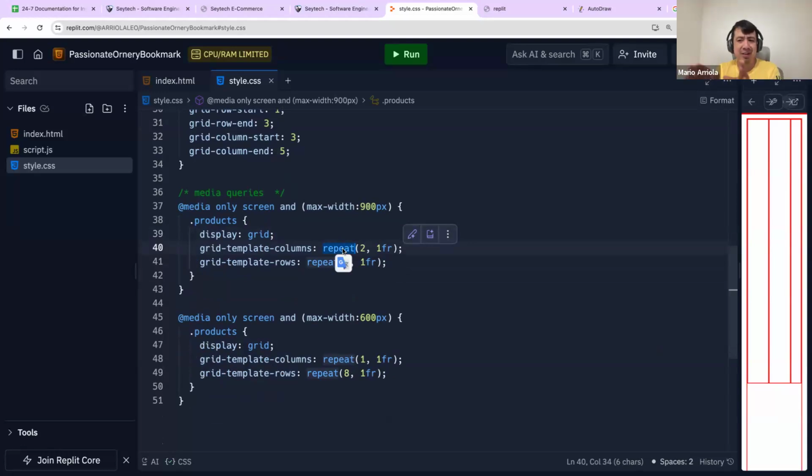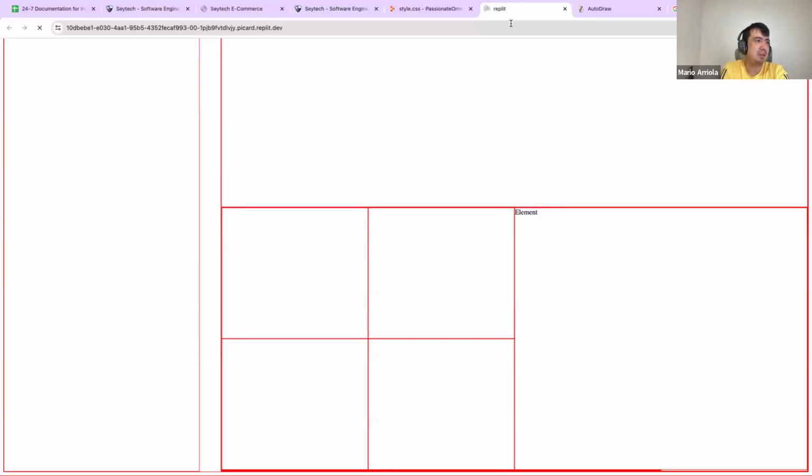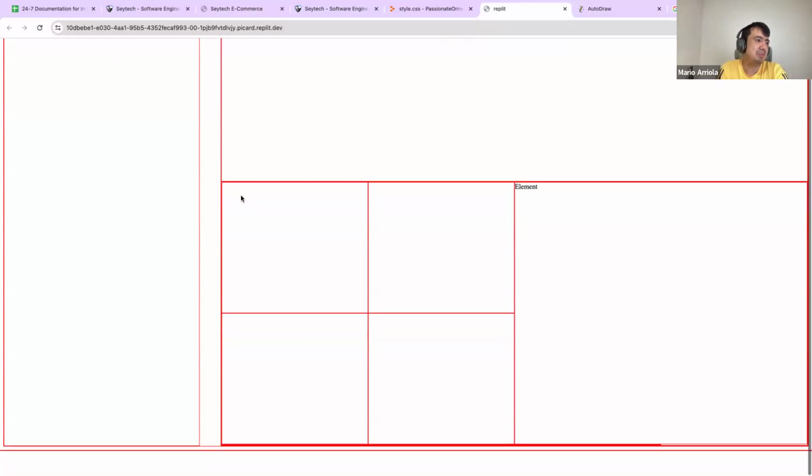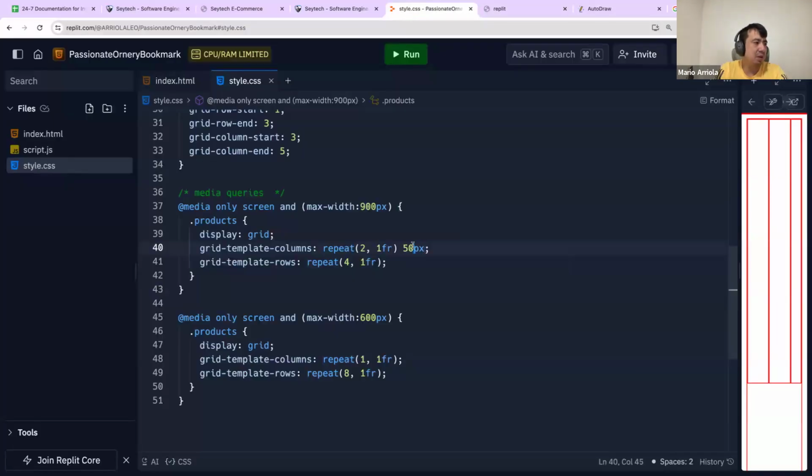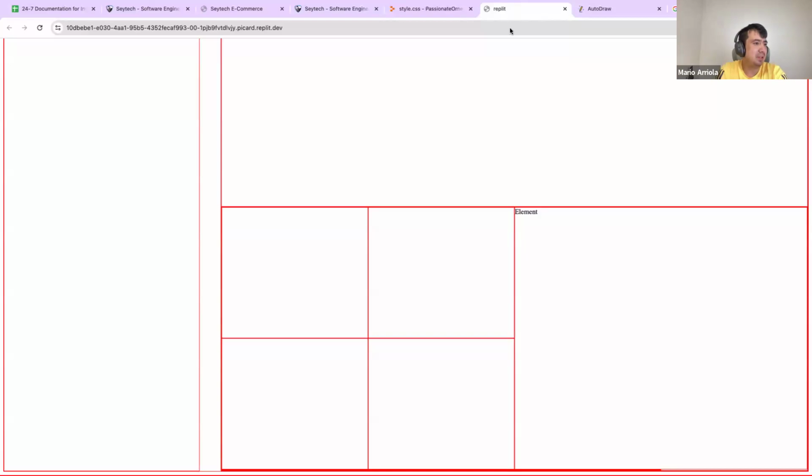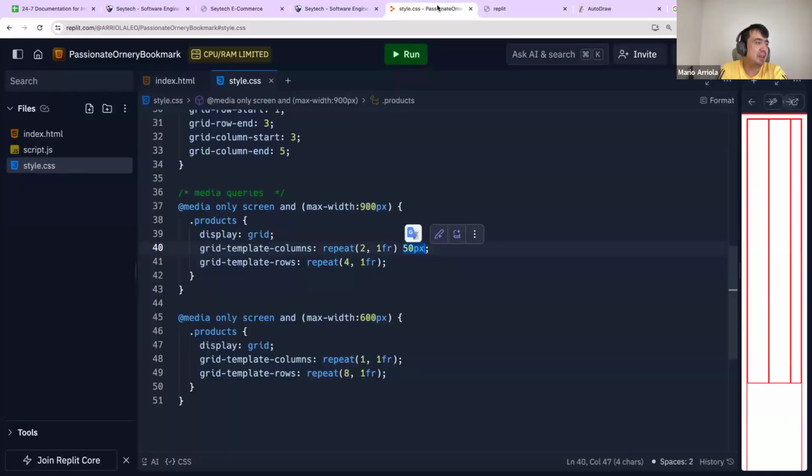For example, if I wanted to write 200, 100, 500, 300, I cannot do it with repeat. Repeat is for when you have a fixed number of columns that you want to create. But you can combine it. For example, you have this one, and I can say something like 50 pixels. It will look weird, but in this case it is quite possible. It's not something common.